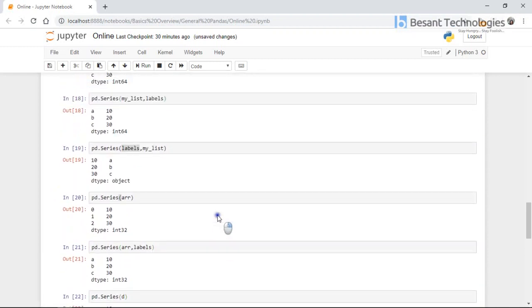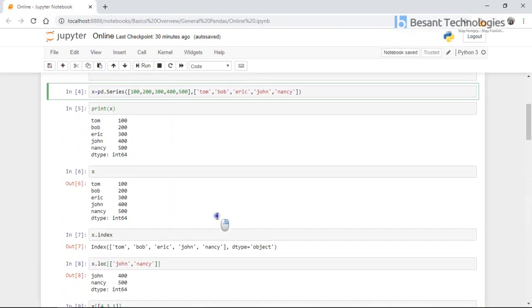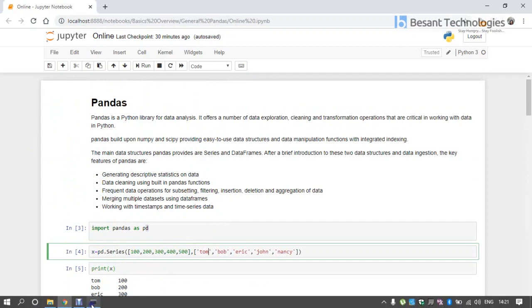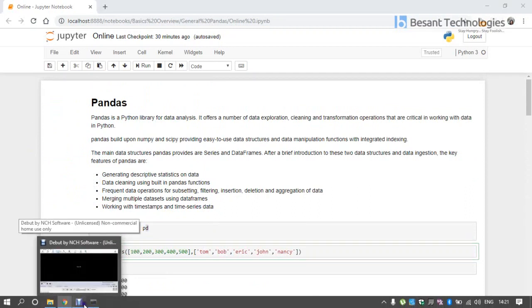Okay, so for this series that's all. Now we just covered how to create this pandas series, all those things. Now we will cover how to get the data frame.